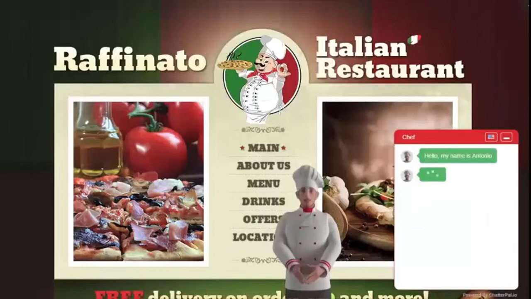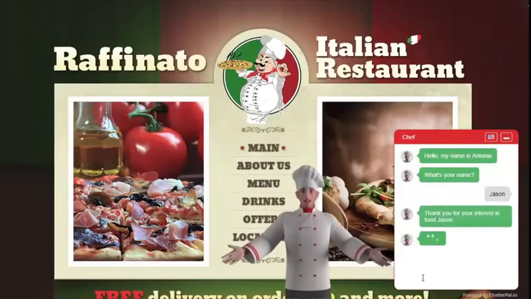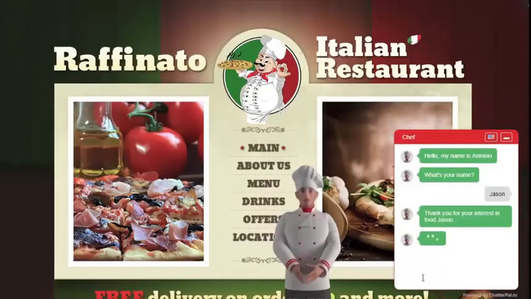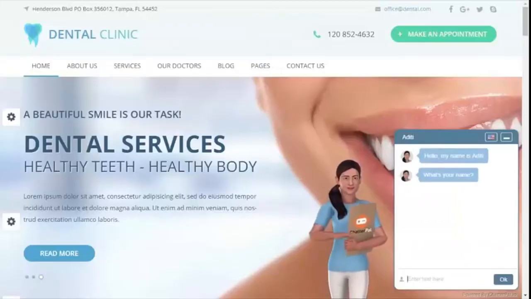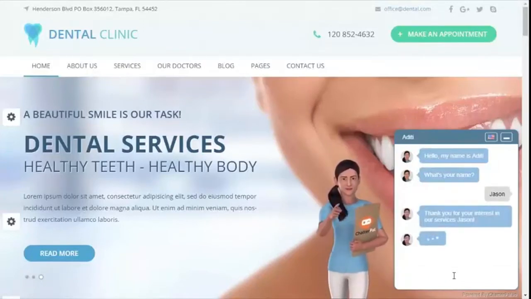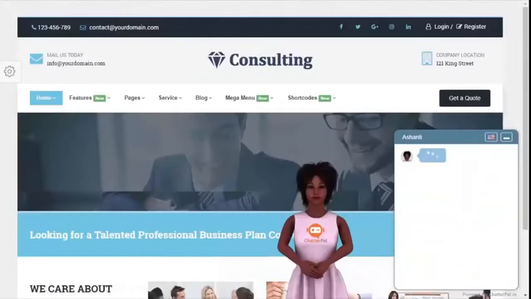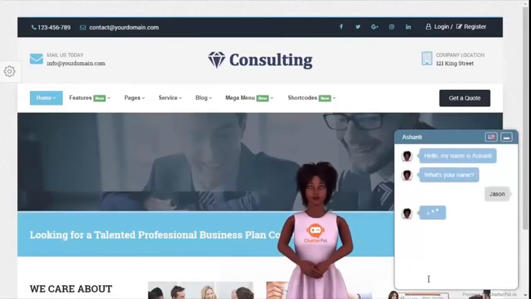Restaurants can use ChatterPal and its built-in themed avatars like chefs and so on to generate more leads, offer special discounts, or even take orders automatically. Dentists can grow their client base by booking more appointments or answering frequently asked questions 24/7 without the need for a sales team or a receptionist and so on. Consultants and agencies can onboard more clients and build their brand without having to be in front of the camera.